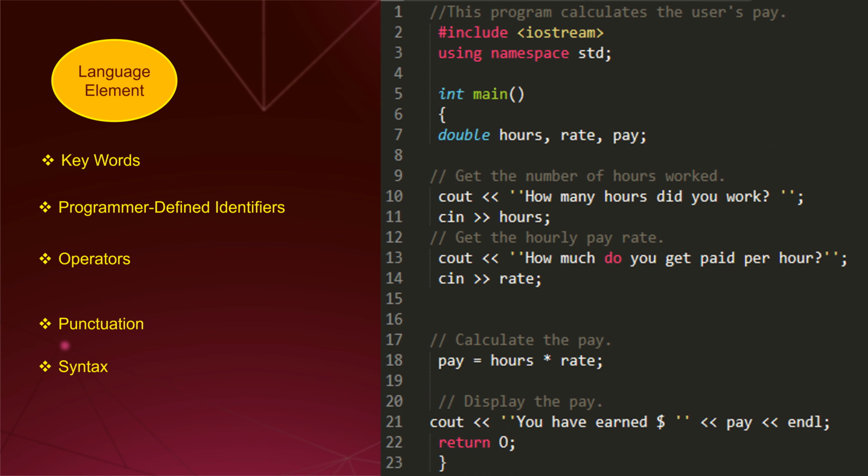So here on the screen is the program that calculates the user's pay. Three C++ keywords appear on lines 3 and 5: using, namespace, and int. The word double, which appears on line 7, is also a C++ keyword. These words, which are always written in lowercase, each have a special meaning in C++ and can only be used for their intended purpose.